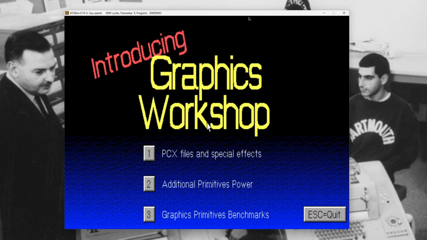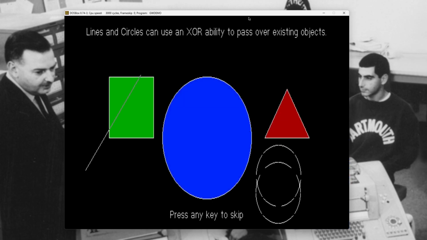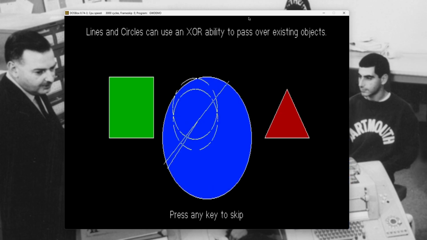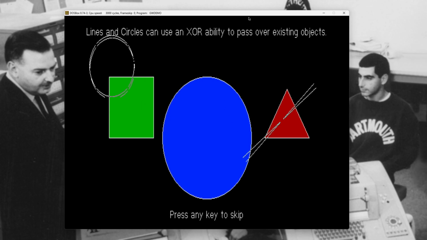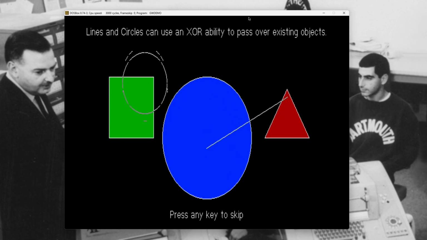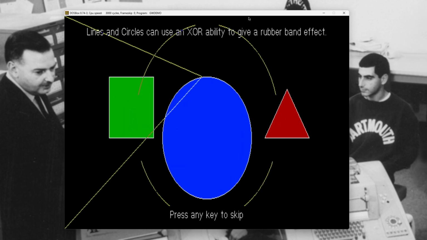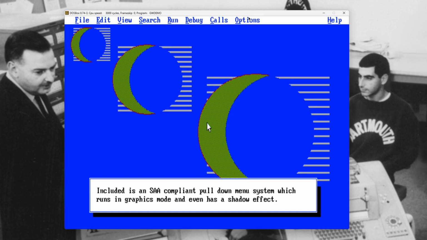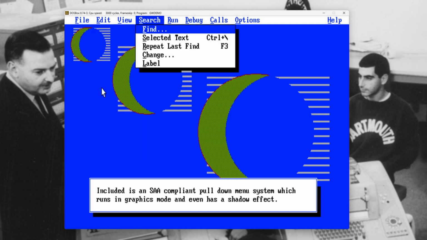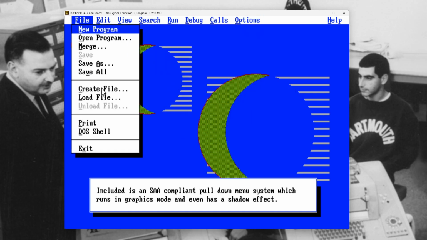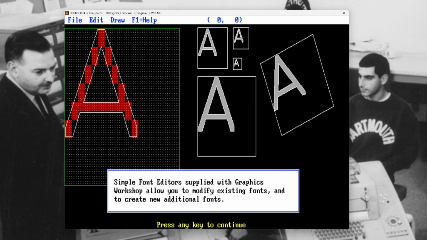Now we're going to do the additional primitives power. There we go. So as you can see, we've got a little bouncing circle and line. So you've got lines and circles and boxes and fill and all those sorts of things. And they all have XOR capability. And of interest here is the fact that you also have a full menu experience that you can take advantage of. So then here's a screenshot of the font editor.